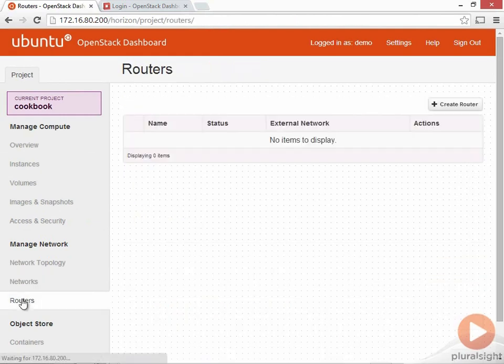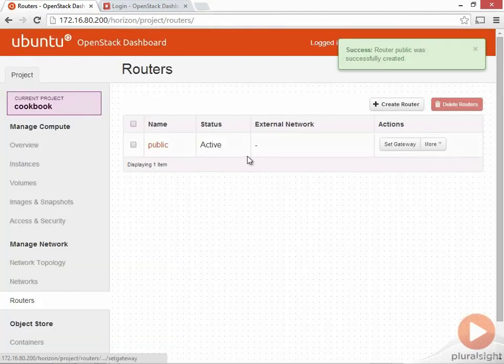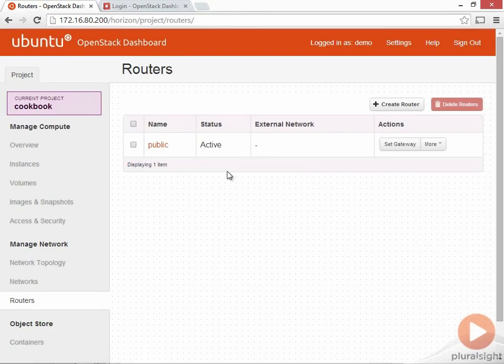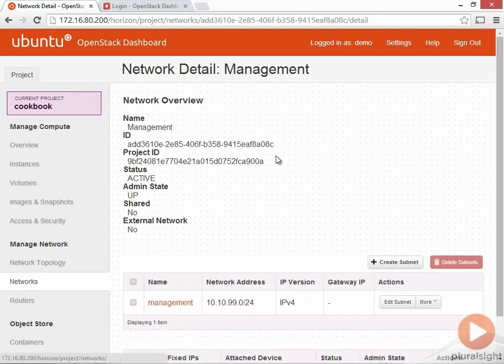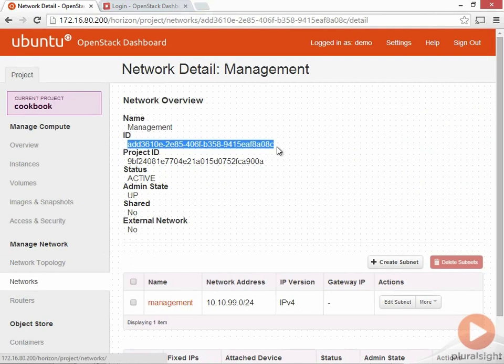So you can take a look at the different routers that are available. If we wanted to create a new router, we could call it public. And it's really just that easy. We want to set a gateway, and we would just attach any network that was publicly available to that environment. Now, in this case here, we've created some demo and test networks in order to view them. And again, you're going to see these large GUIDs when we talk about anything that we do in the API. It can be done exactly the same as this.